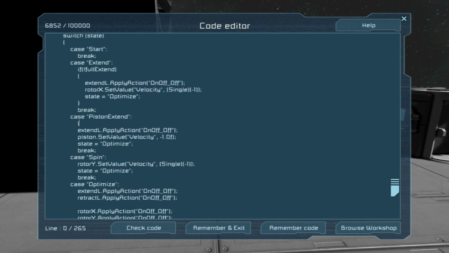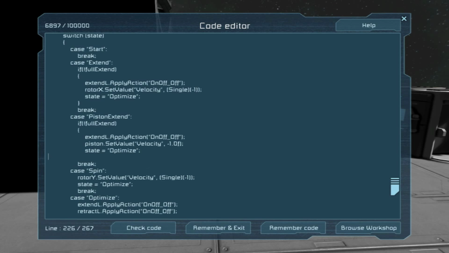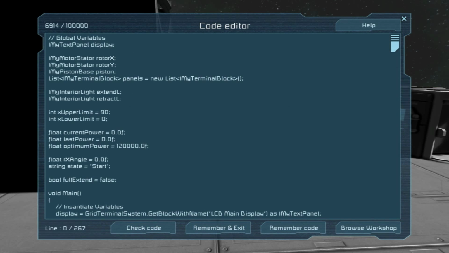This, in theory, should give us a means to let the piston and the rotor actually fully extend, even if it reaches a point where it's losing some energy. And we'll go ahead and set this to true to test this out for now.